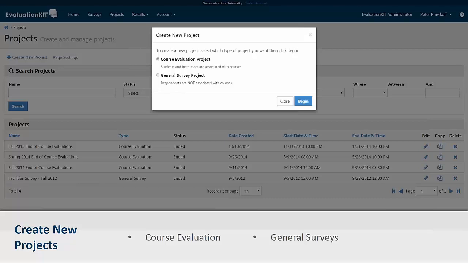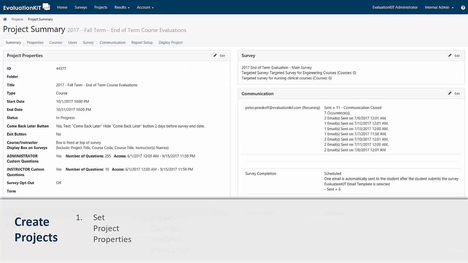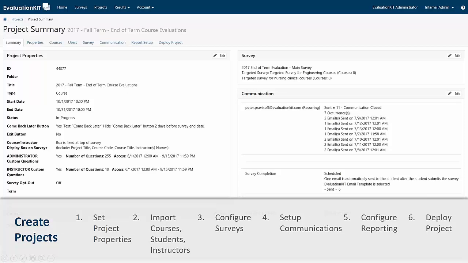EvaluationKIT helps Canvas institutions streamline evaluations by organizing all of your setup into an intuitive, easy-to-follow process we call a survey project. Within a survey project, you're able to streamline setup of things like your basic project settings, import your enrollment data, courses, students, and instructors, select the survey or combination of surveys you'll use in your project, set up a communication plan to automate communications to your stakeholders, and then set up rules around reporting that define who gets access to what and when. And then ultimately, you're able to deploy the project. So all of these steps are organized in an easy-to-follow manner.